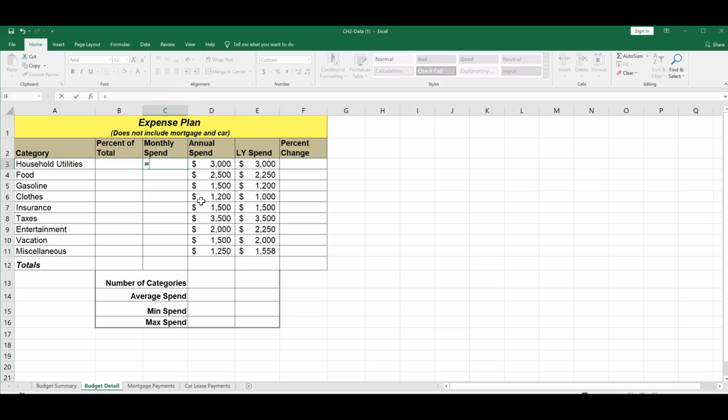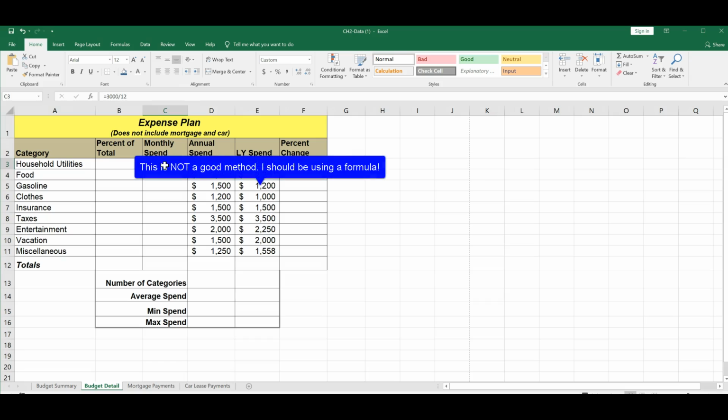So if this were my calculator, I would say my annual spend here is $3,000. And then I'm going to divide, so the divide symbol in Excel, 3,000 divided by 12, and I'm going to hit enter, and that tells me that's $250 per month. Now, what I just did is absolutely wrong. Our value is $3,000, right?